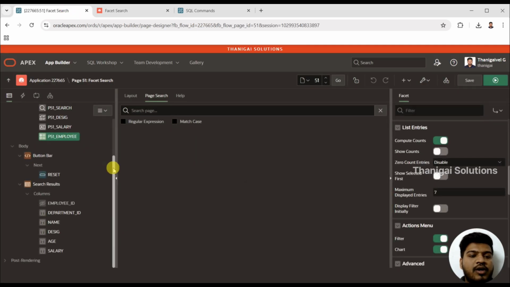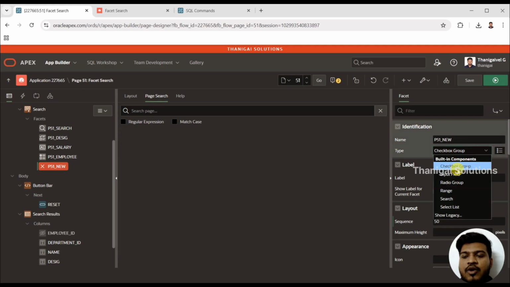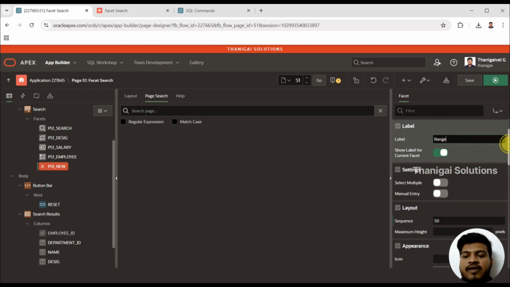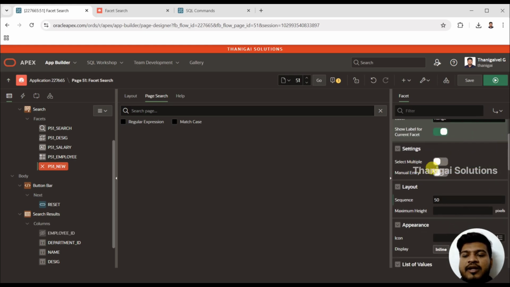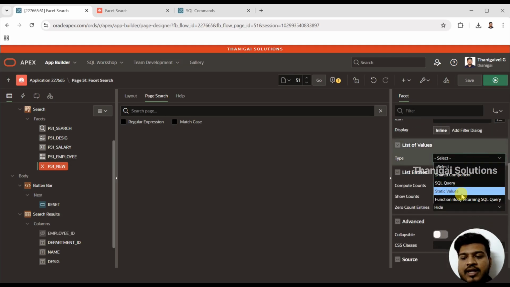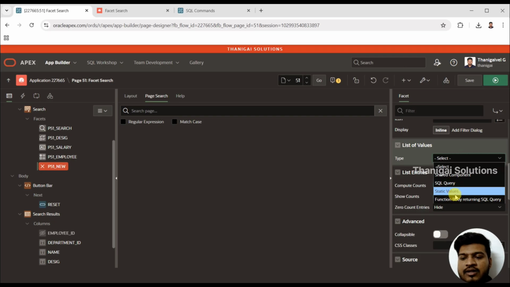Now we will see one more facet. I'm going to create one facet. Checkbox we have seen, input we have seen, radio group we have seen, search is by default, and select list is nothing but a drop-down selection. Now the range: from the name, it is a range of values, it will fetch the range of values. For this, select multiple range or single range, we can just uncheck for now. And for the values source, again I'm going to give distinct values or static values, or you can enter your values too.